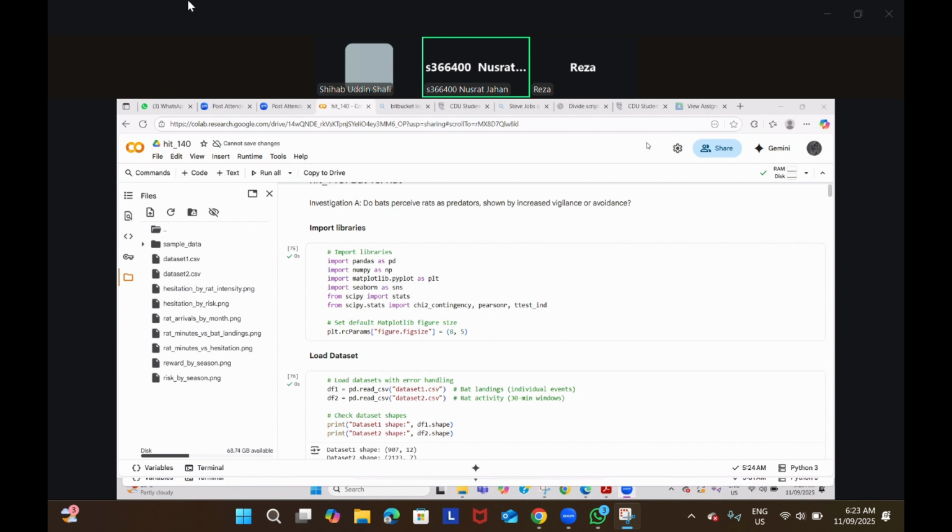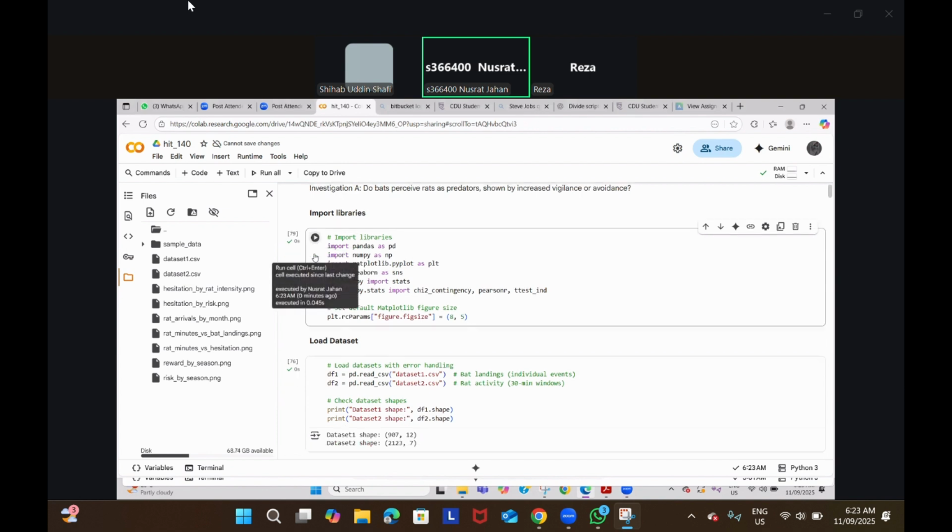So here, in our first cell, we import the tools we need. Pandas and NumPy help us work with data. Matplotlib and Seaborn make our plots look nice, and SciPy runs our statistical test. We also set a standard size for our plots to keep them clear. Let me run this cell to load everything.